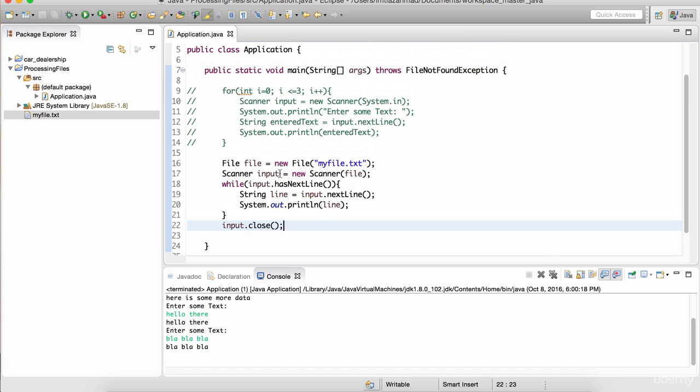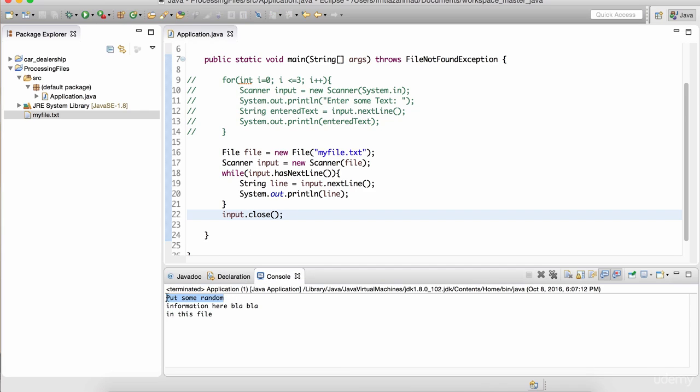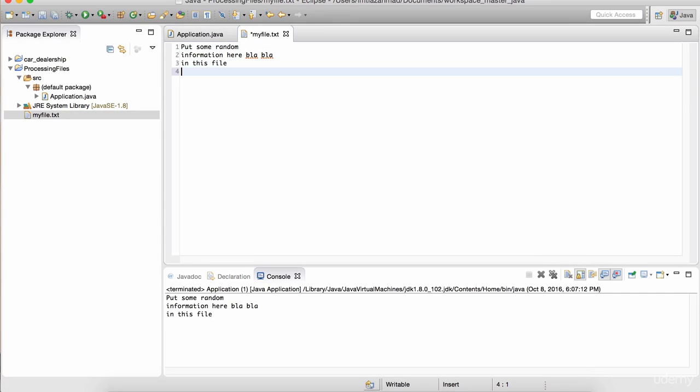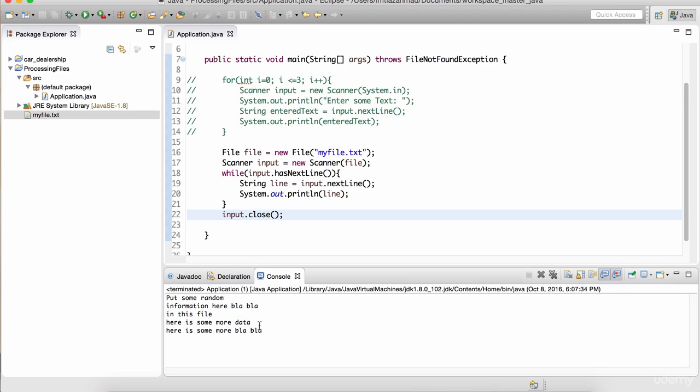Now if I run this application, it's going to print out the data in the file here on the console. So let's hit play, and notice here is the junk data that I had in that file. Whatever I inserted there, it printed it to the screen. I can add more details in here, such as here is some more data, here is some more, and all of those lines are going to be printed, okay?